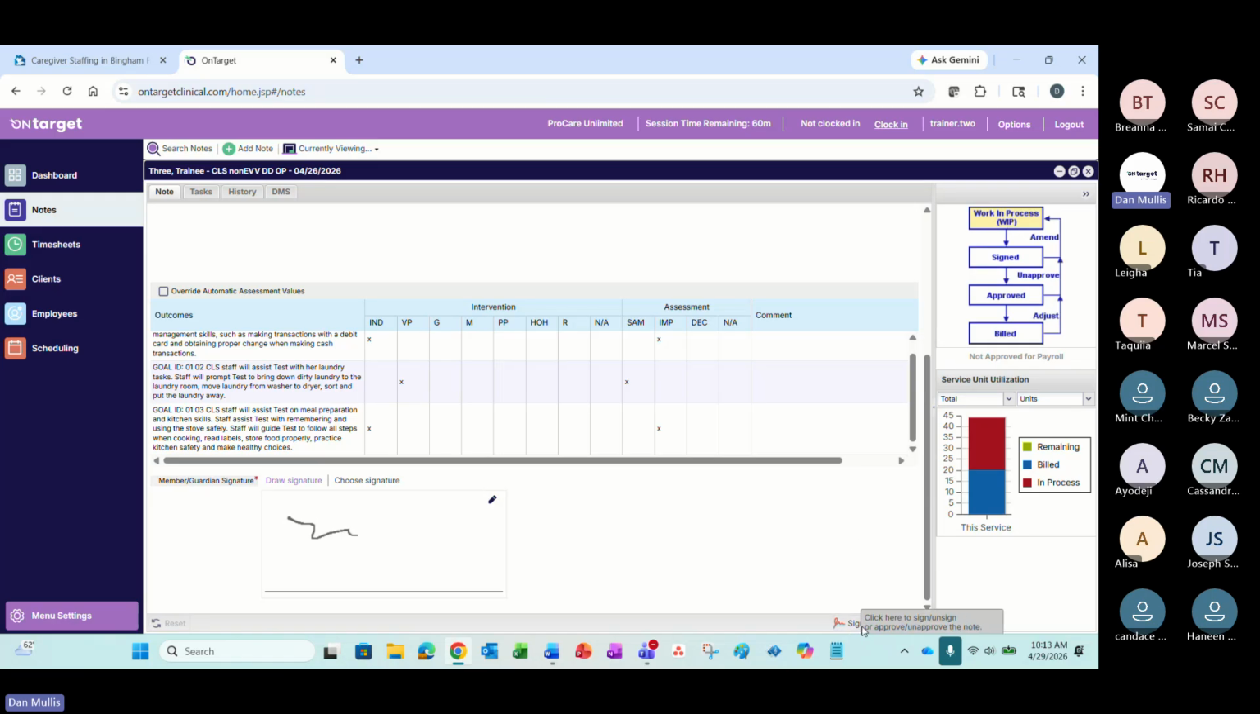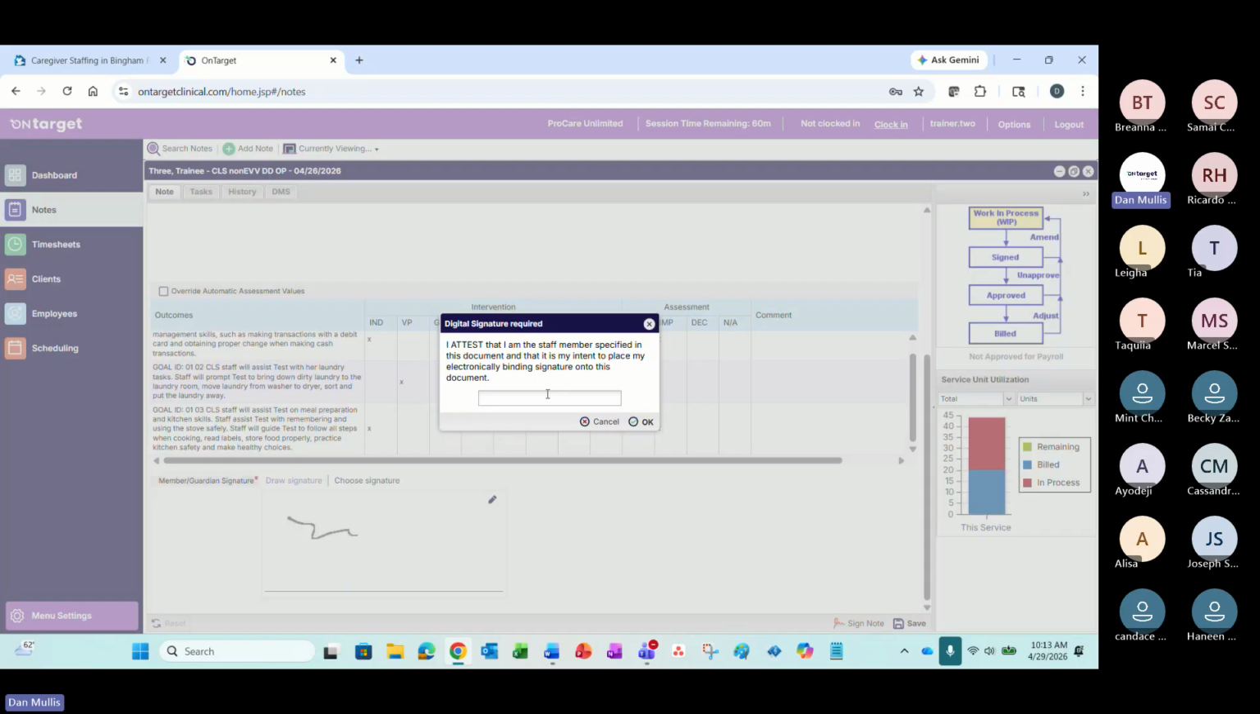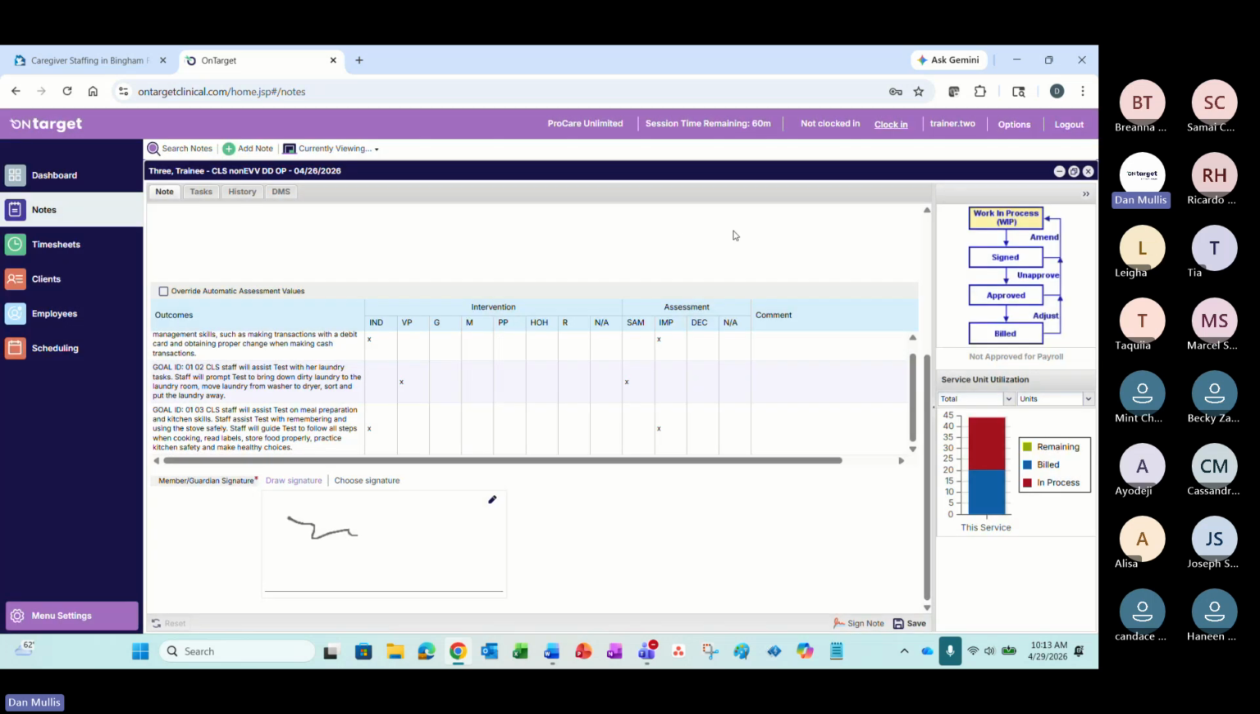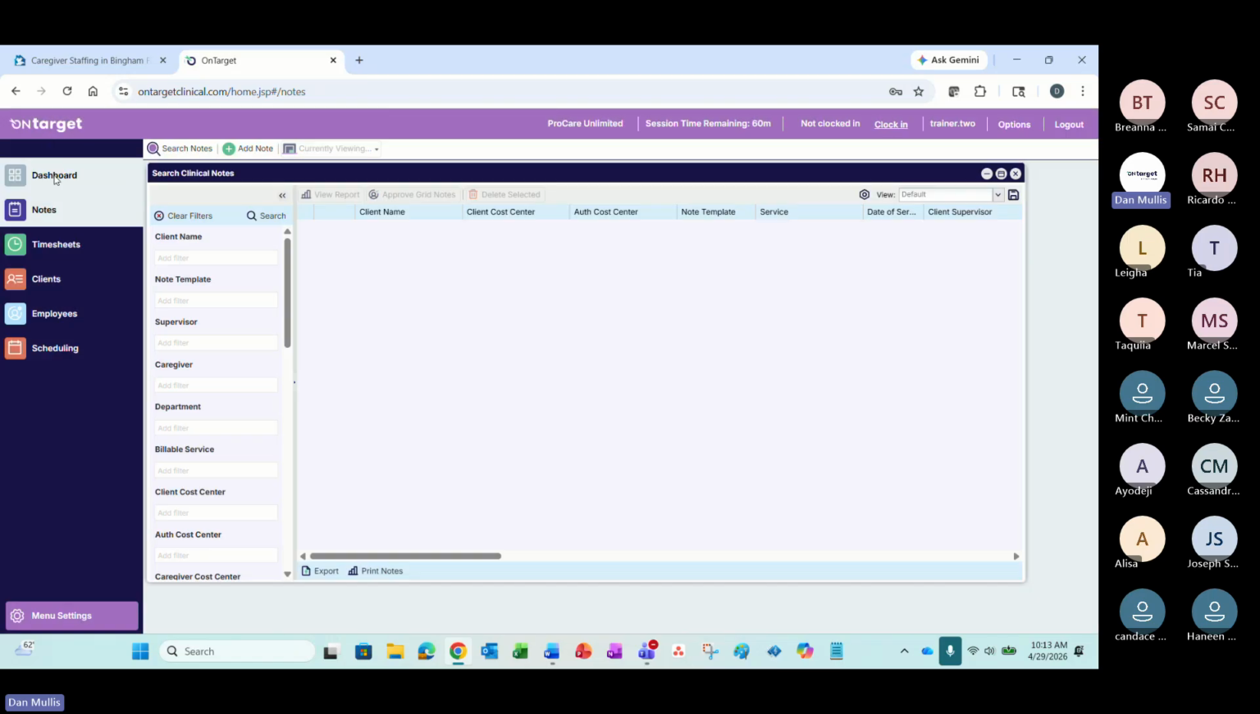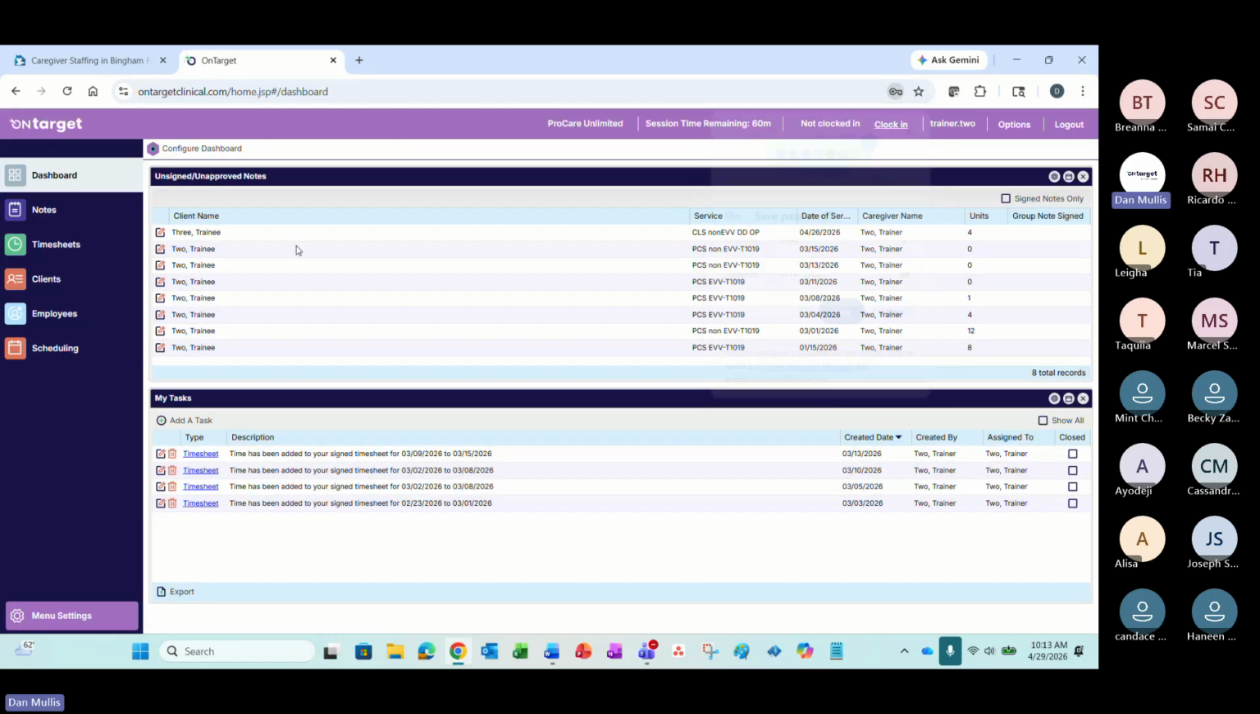And you can see that in the lower right where it says sign note. So I would need to click on that, put in my password, right? Hit OK, and then I'm done with that note at that point. And what I should see then back at my dashboard is that it's going to drop off, right? Because I no longer need to do anything with that.